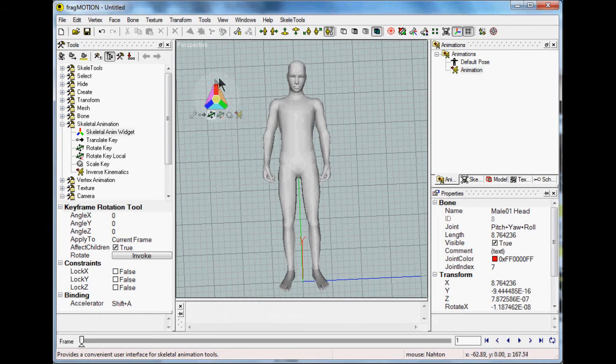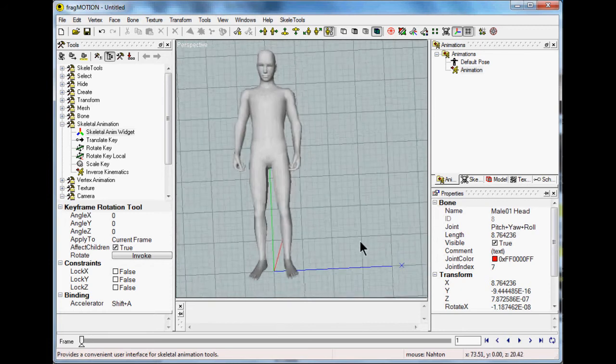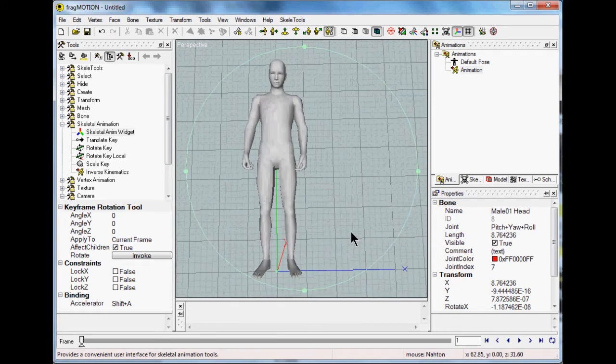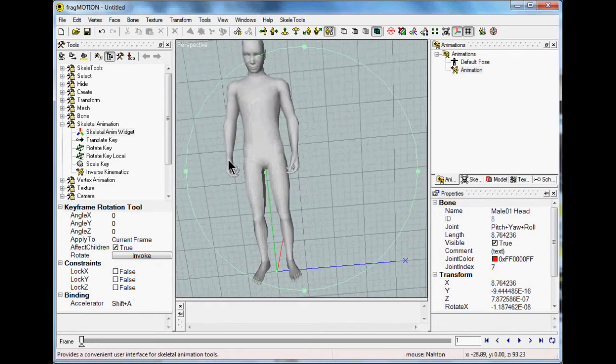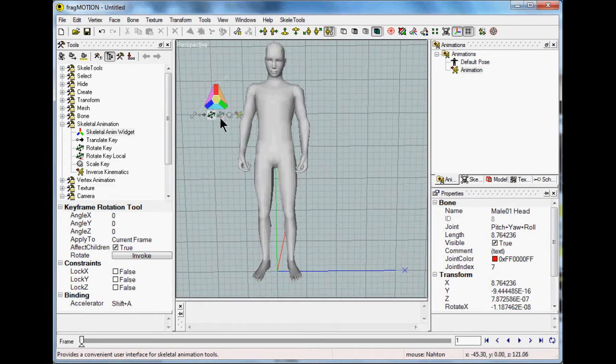Just to give you an idea what the colors of the widget are for, they actually correspond to the axes of the puppet. So the red is the Y, and the blue is the X, and the green is the Z. When I'm moving them around, you can tend to get confused how you want to move the puppet.